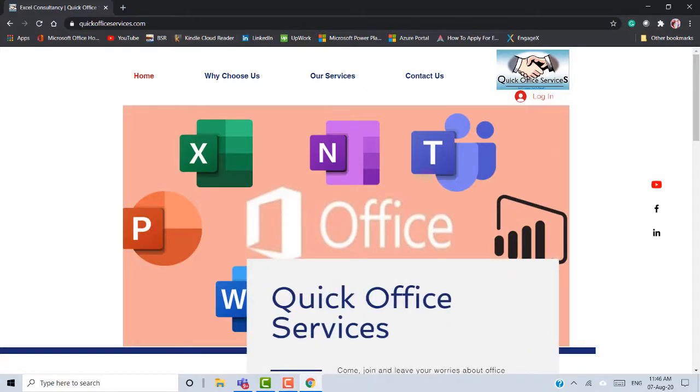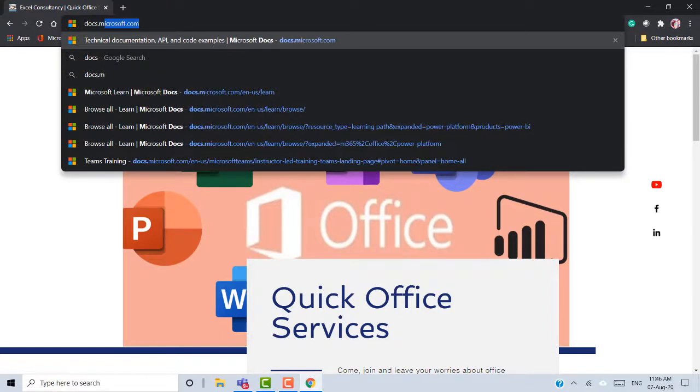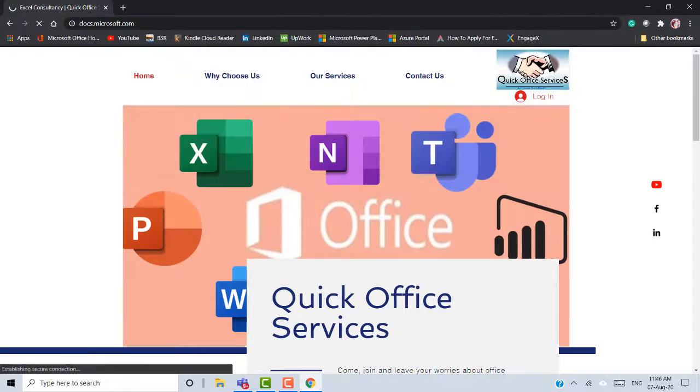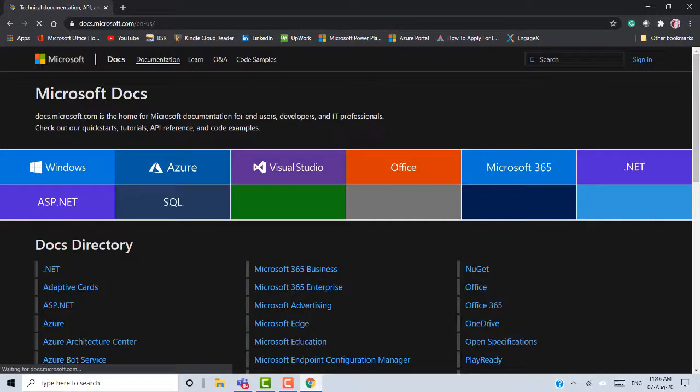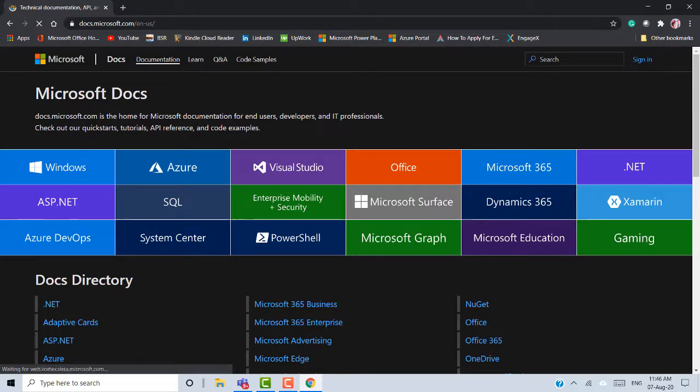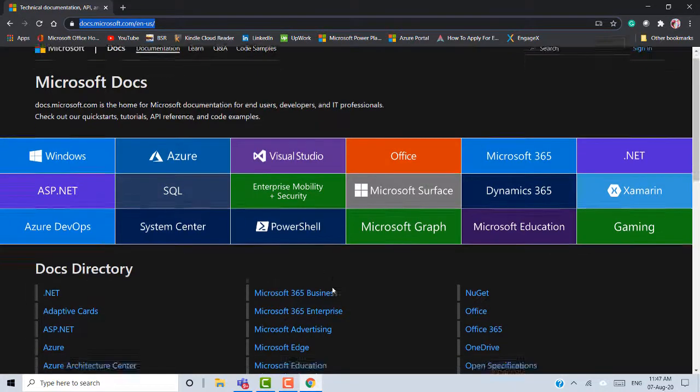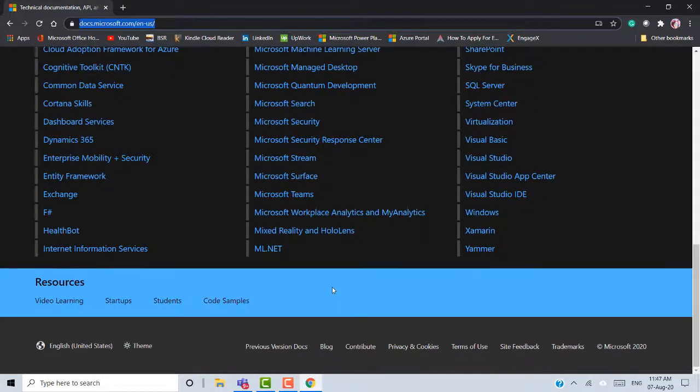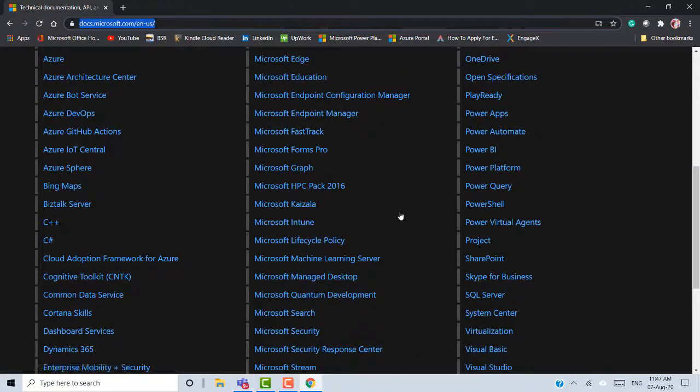To access this online educational portal, you need to go to this URL, docs.microsoft.com, and at this URL you will get different options. This is a document library, which is nothing but detailed, very well explained, step-by-step documentation for all the Microsoft products. It includes Office, Azure, Windows, SQL, Surface, a lot of applications. All the Microsoft products are available, and you can read the detailed documentation on how to use all these products.